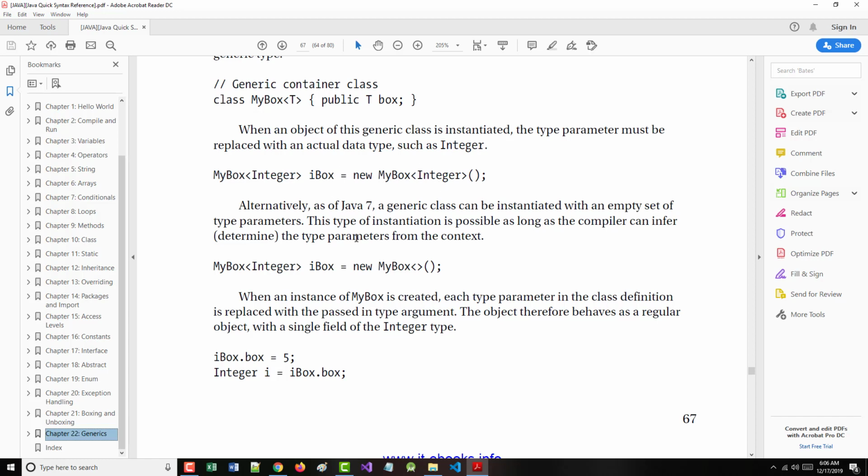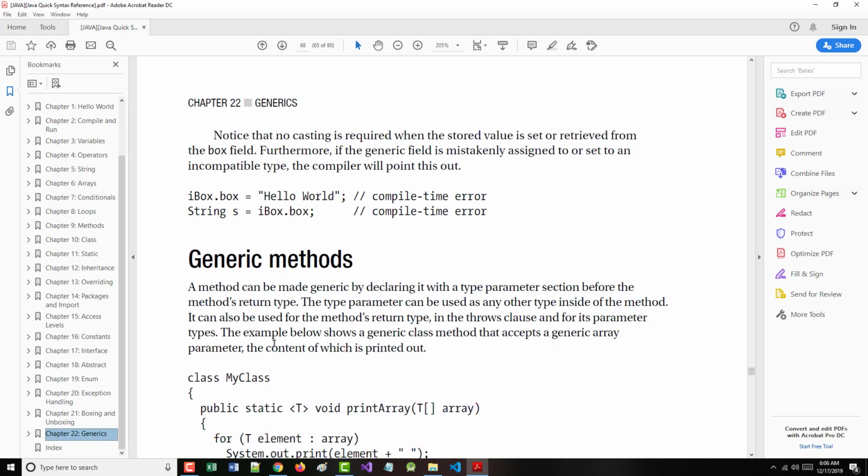It says as of Java 7, which is fairly recent, a generic class can be instantiated with an empty set of type parameters as long as the compiler can determine the type parameters based on the context. So as it says in the example here, this iBox being a new myBox, when an instance of myBox is created, each type parameter in the class definition is replaced with the type argument. So it behaves as though it was a regular object with a single field of type integer.